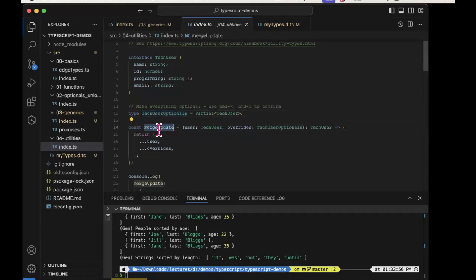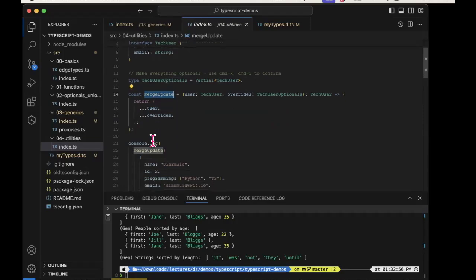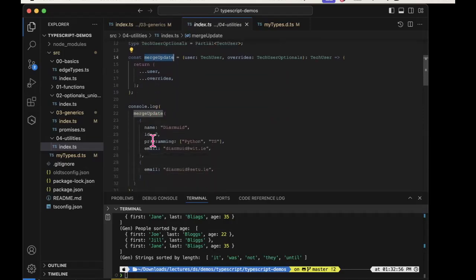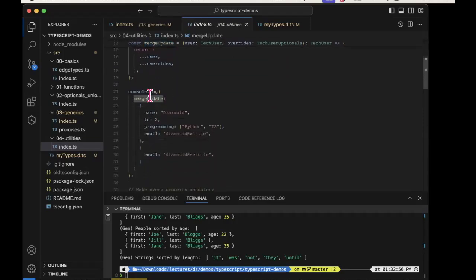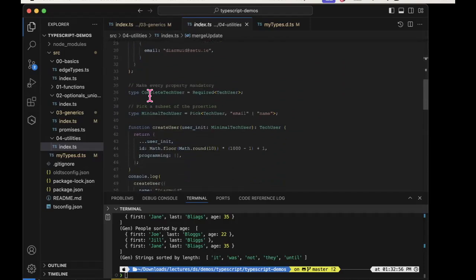Yeah, merge updates. Look, I'm passing it a tech user, and I'm passing it an object of type tech user optionals, and it kind of merges them together. So it's like an update operation on my tech user. So that's partial. The opposite, okay, that's the console log. You can look at that yourselves.